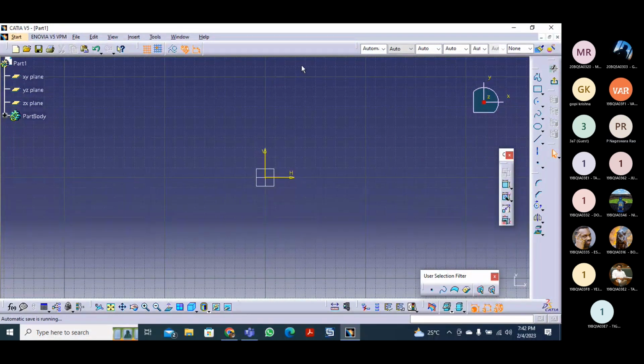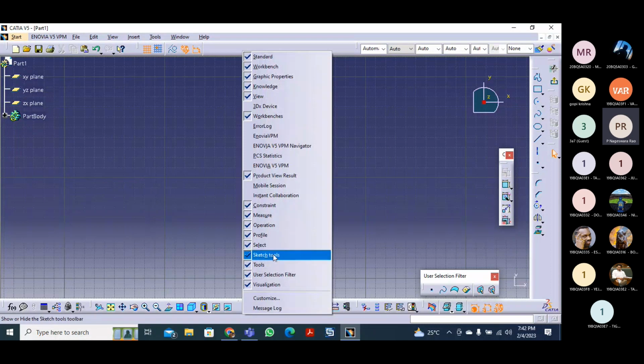So this is about constraints. Similarly, operations. In the case of CATIA, what operations means is, when you draw the sketch, what are the operations we are generally going to do?